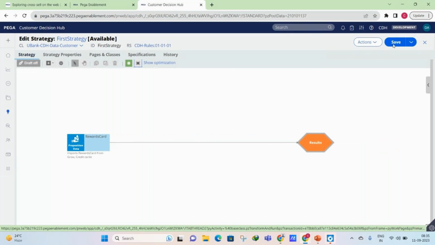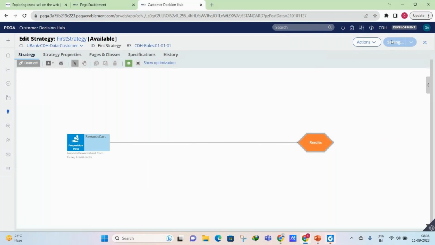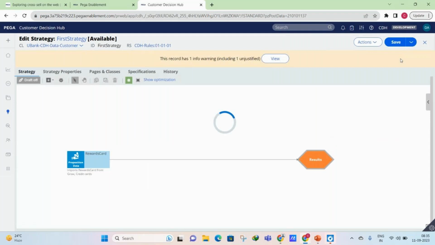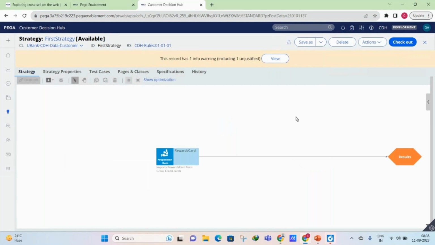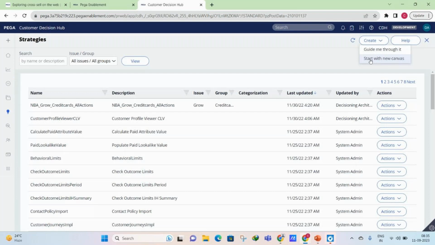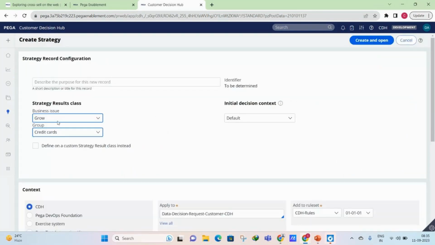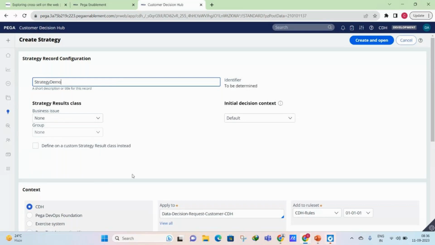Now if I create the strategy without a strategy results class, let us see what happens. Right now, for this strategy I selected grow and credit cards while creating. Now I will create the strategy again without selecting anything. Previously I selected grow and credit cards, now I will say none. I will just name it strategy demo, and here again I need to select the customer class. In my application the customer class is this one. Then I click on create and open.